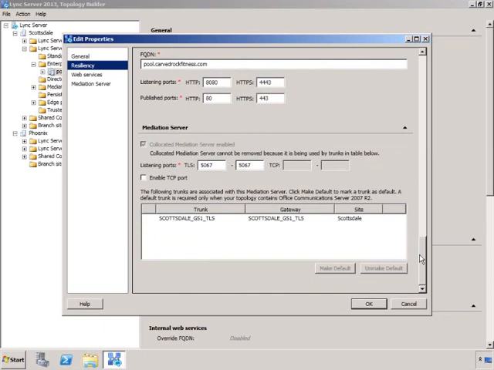At the bottom of the console, you can see that I've got the mediation server co-located on my front-end server. I'm also using a listening port of port 5067 for my secure TLS-based communication. You can also enable TCP port communication as well. At the bottom of the window, you can see that I've got a defined trunk.